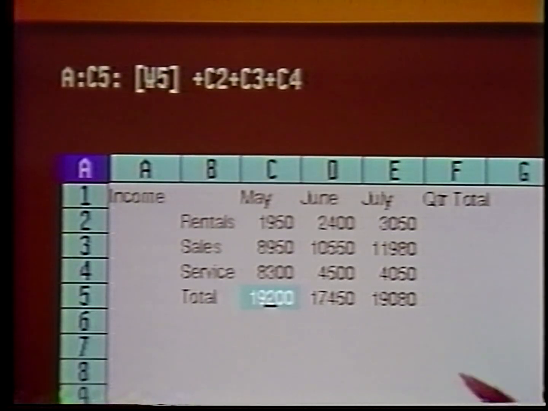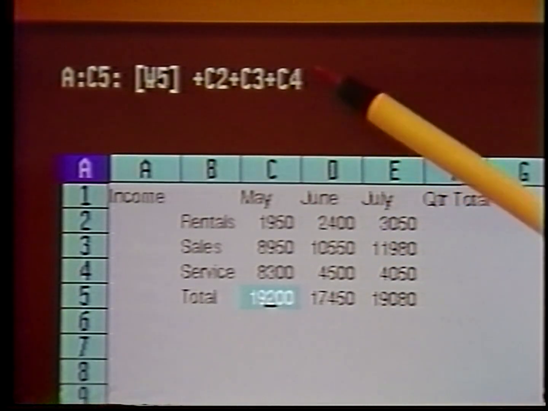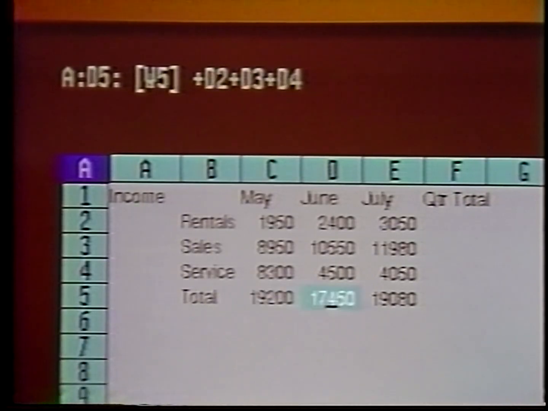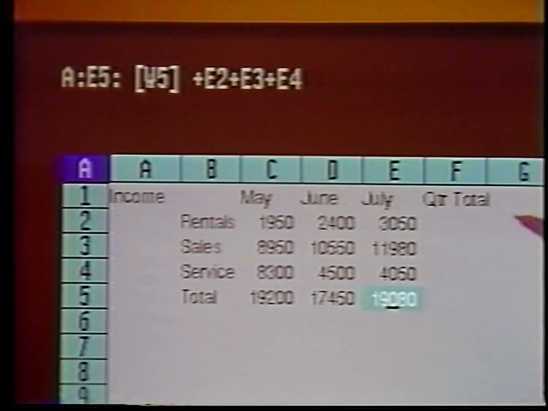Now, this formula with its relative addressing has been copied over to those cells. And now they give the result of the addition of the cells directly above them.